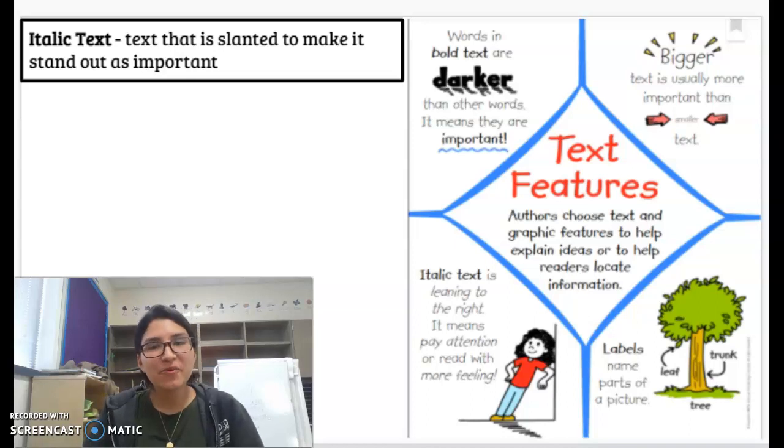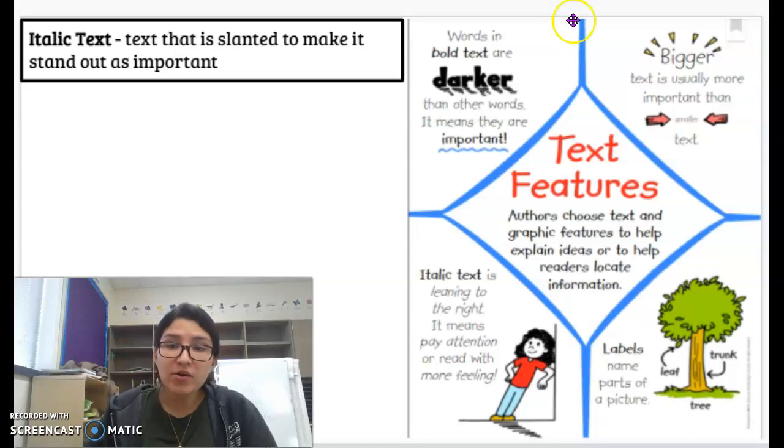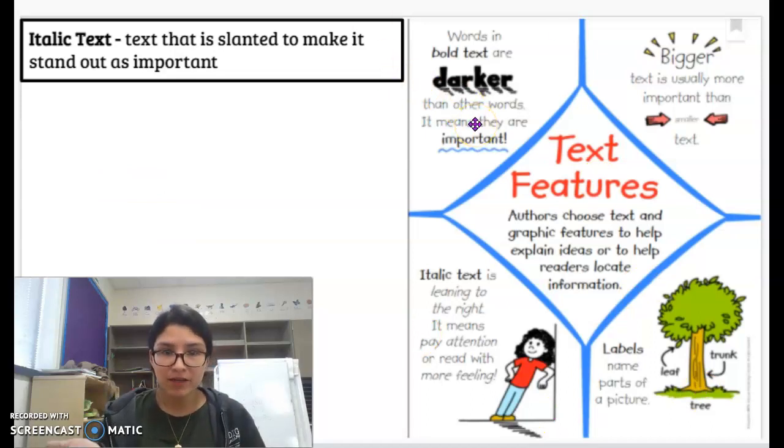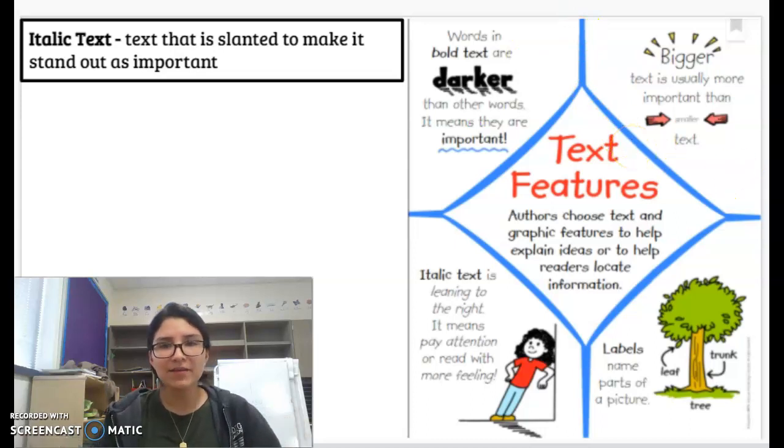For today's video, we are going to be reviewing text features again. Whenever we are reading biographies, we might notice some of these text features in the book. So it's important that we go over them, and whenever we read a biography later, let's see if we can find any of these text features in the biography. So what is text features? I'll give you a moment to think about it.